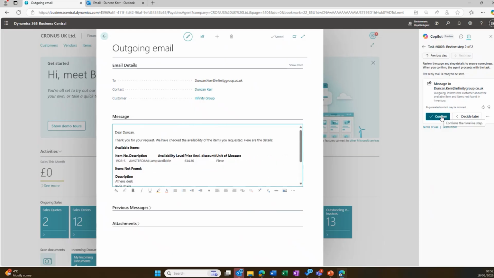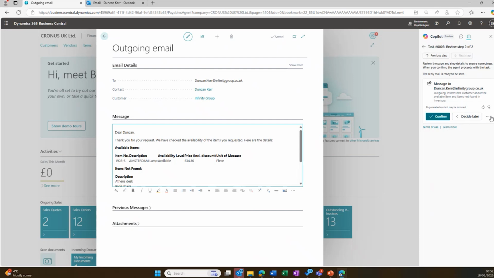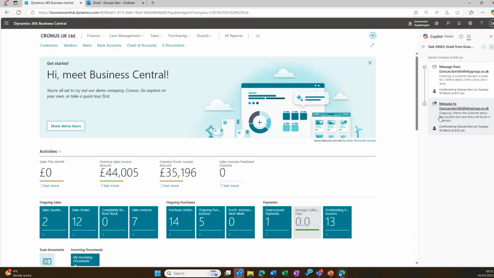So that's fine. I could actually decide later. I could review it, I can carry on, I can confirm it. I can even discard or stop the task. So I've got control. It's not going to do anything automatically with this. So I can confirm that, and that will then automatically send that, and that's going out.